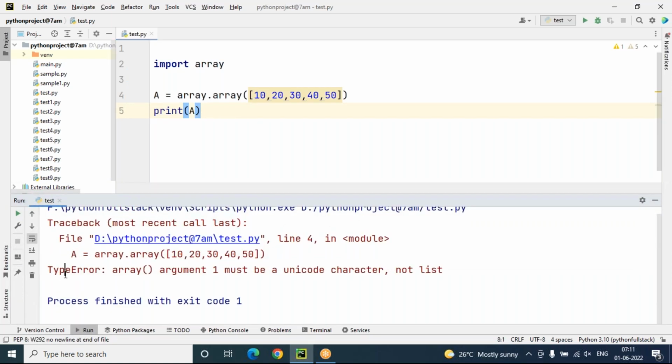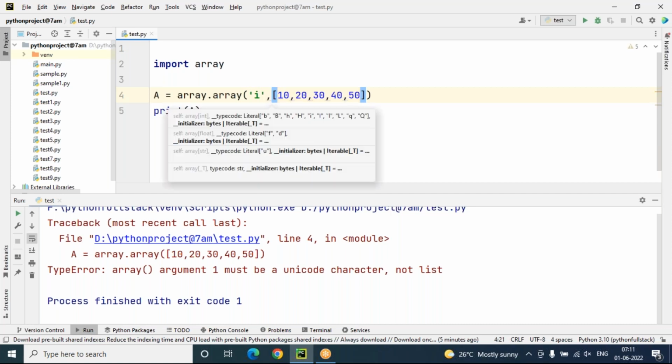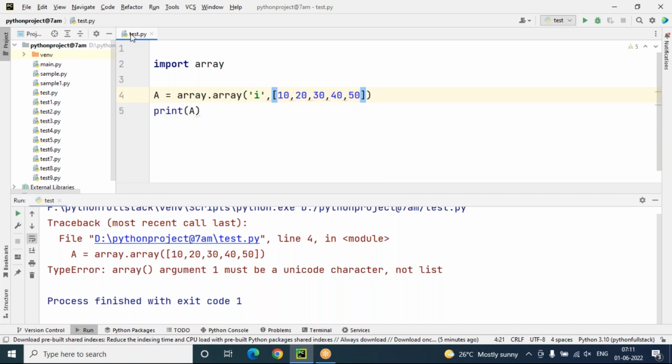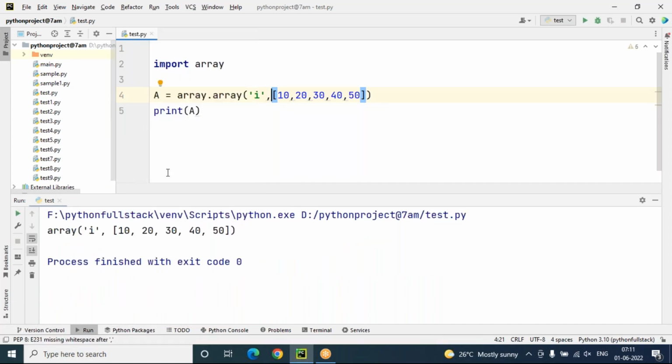Now you can see the type error: array method argument one must be a Unicode character, not a list. So that's what I'm creating now. You can see the type code is I, comma. I means integer, so you're taking integer type elements. This time the array will be created successfully.